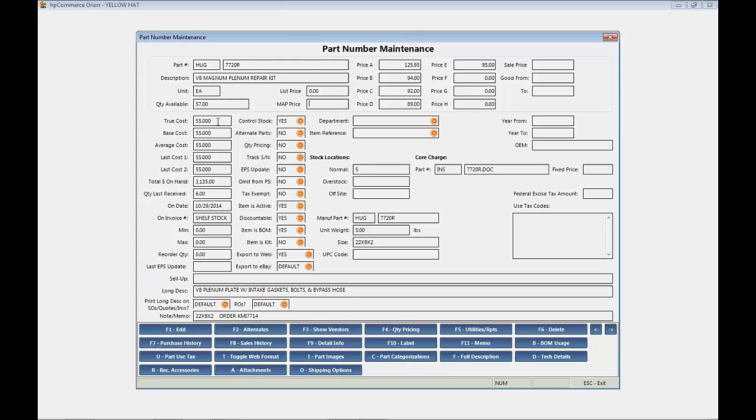So HP has 3 cost fields. There's true cost, base cost, and average cost. True cost, by our definition, is what you are currently purchasing the item at from your supplier. This is what would go into a purchase order. Base cost for most of our customers is set up just the same as true cost. It's called base cost because it's what pricing is based off of. So since HP is a cost plus system, the markup is applied to this base cost.